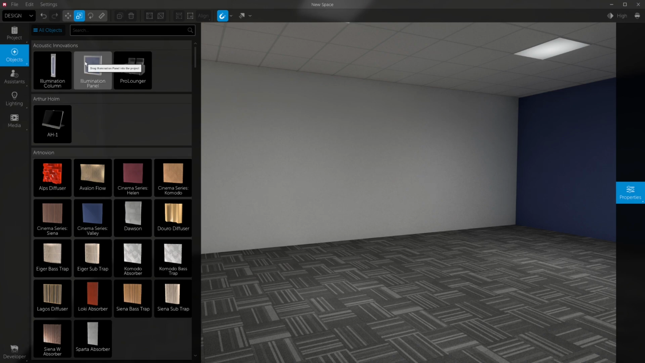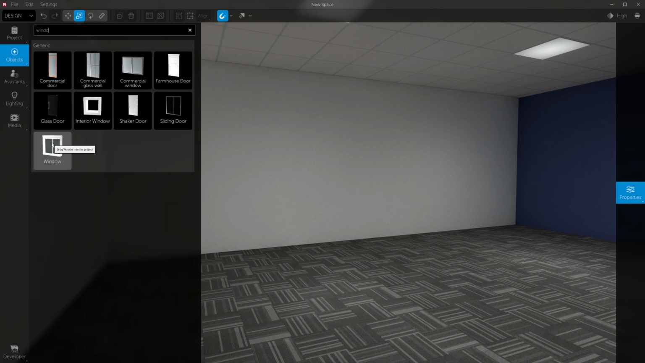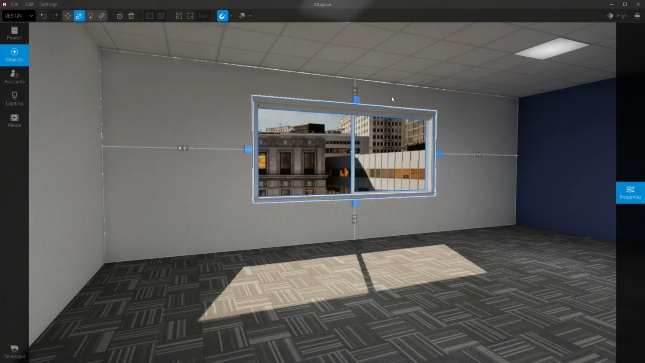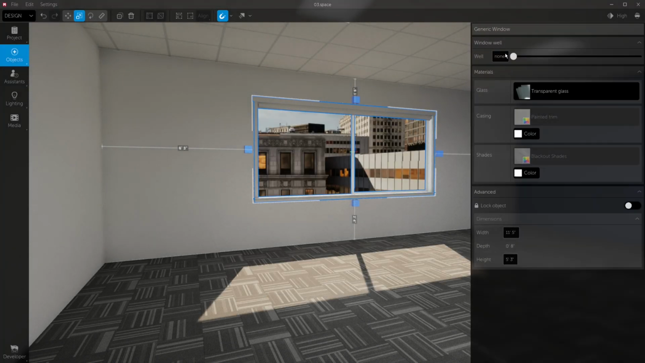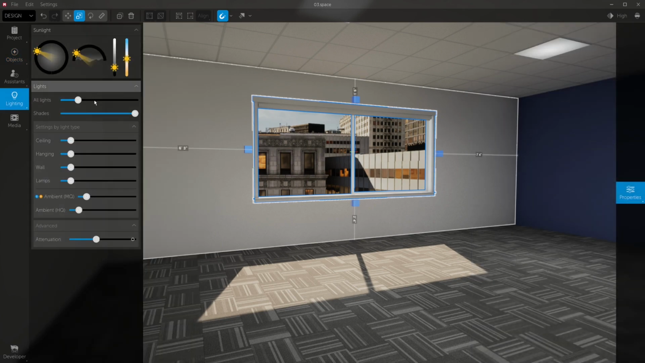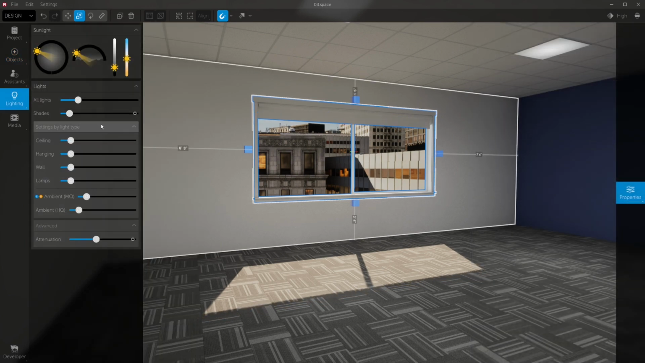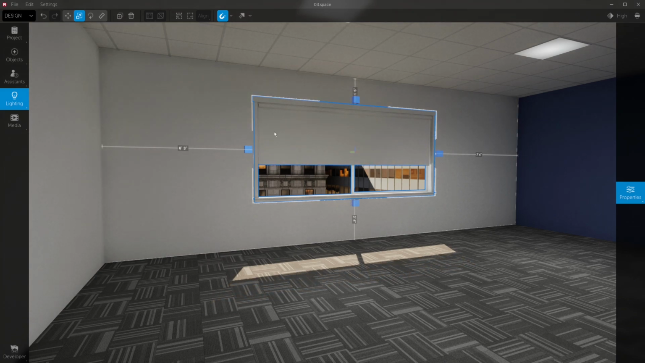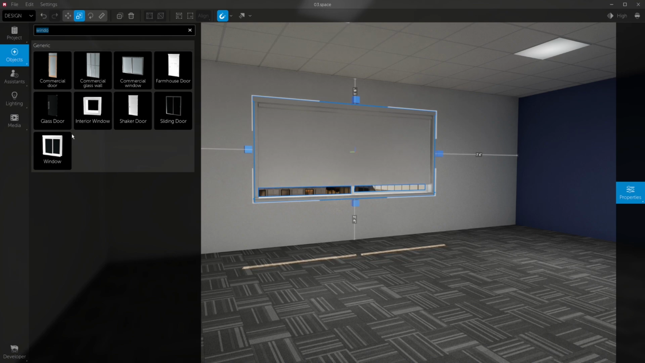Let's start with the built-in window. I'll search for window in the object library. This is our traditional residential window styled for home use. If I go to the lighting tab and drag the shade slider down, you'll see the shade close and light stops entering the room. That works great in residential designs.